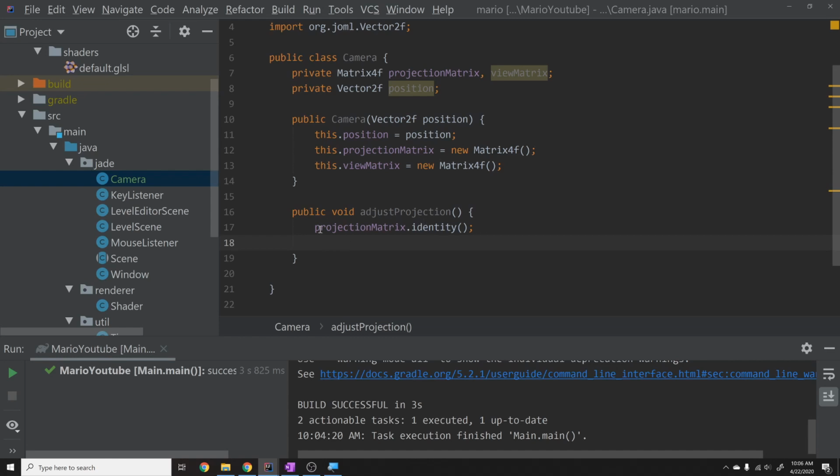But what this does is this initially just gives us an identity matrix, which is a special matrix in math. That means it's like 1. If you multiply anything by 1, you get itself. That's what this is. If you multiply anything by this, you get itself. So we need it to actually do our orthographic projection.